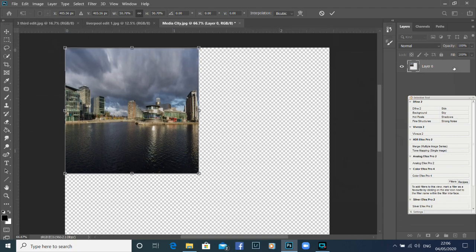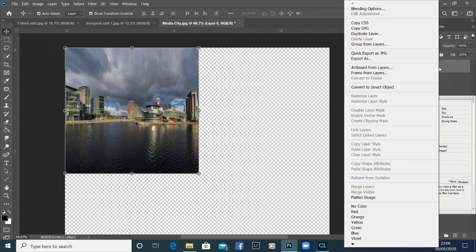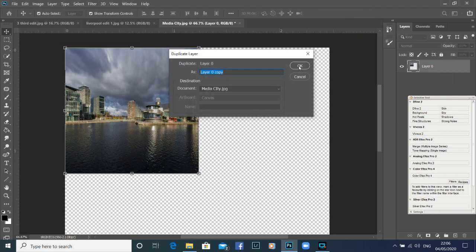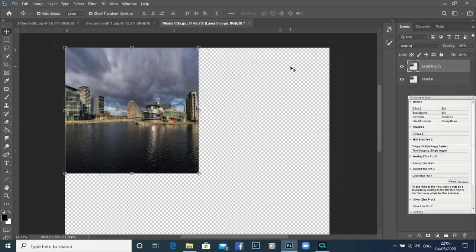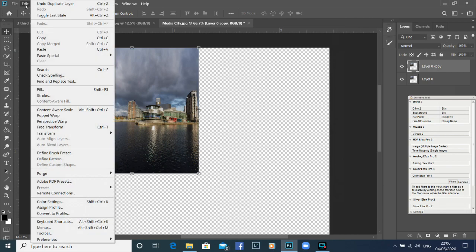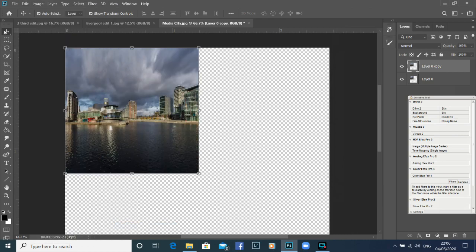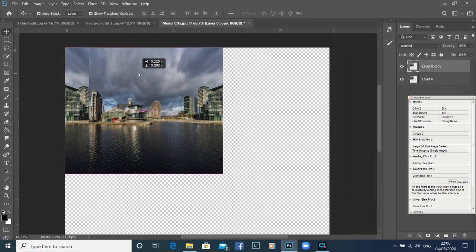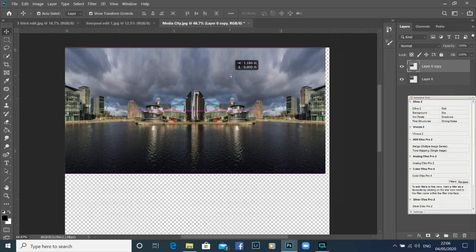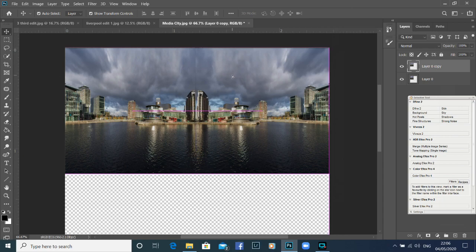Then right click on the layer in your layers panel and click duplicate layer. Click OK. Then go to Edit, Transform, Flip Horizontal. Get the Move tool again, click on that layer and drag it across till it clicks in place.